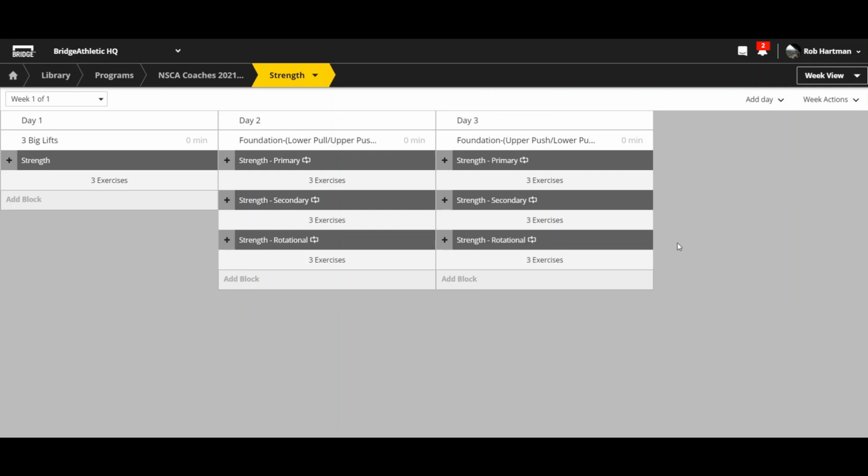So these are just a few ways that you can leverage the playlist functionality within Bridge to support your more responsive, flexible, fluid, dynamic style of programming that's gaining so much popularity amongst organization coaches and trainers at the moment.